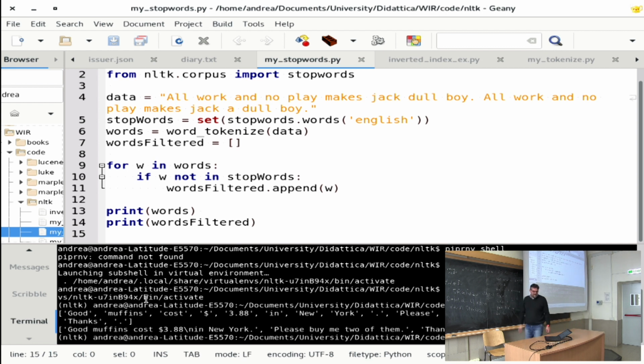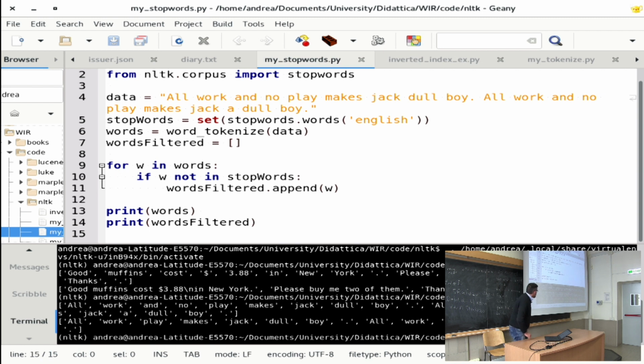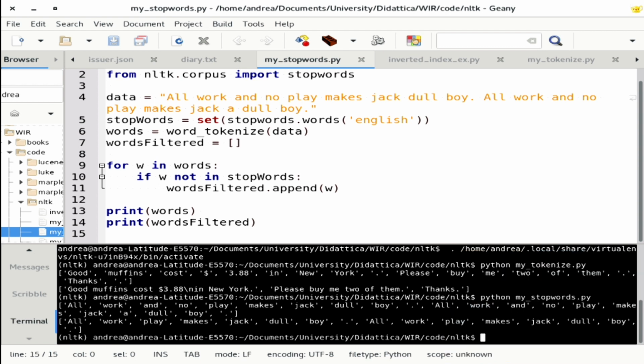So if you print both of them, okay, you see that the two lists are different. And in particular, what has been removed is 'and' as a stop word, which is present in the original list and has been removed thanks to the stop words, 'no', and so on and so forth. Okay? So as you see, it's very simple.